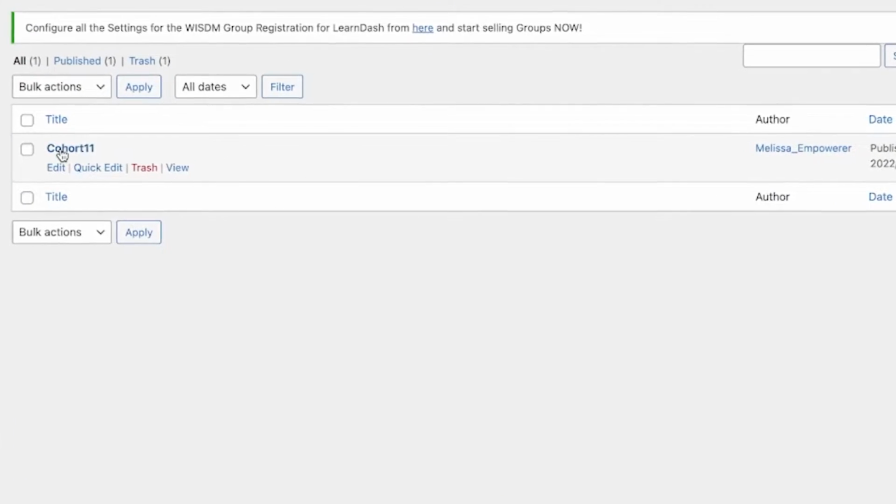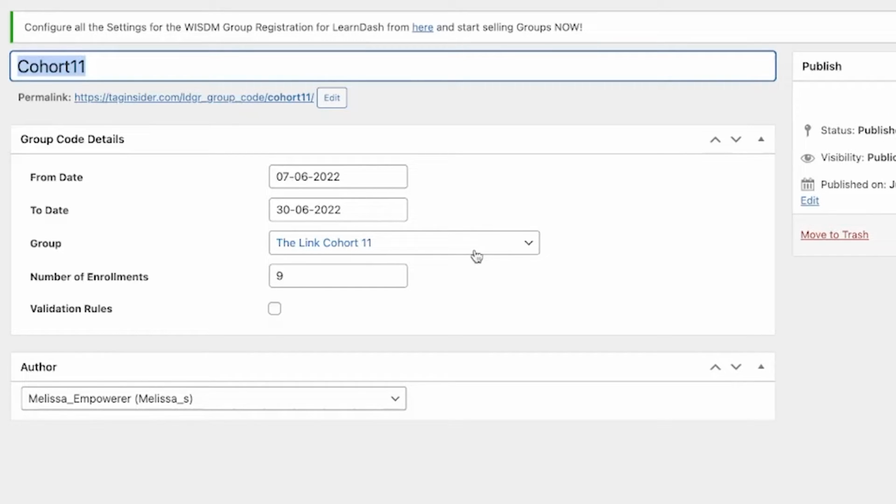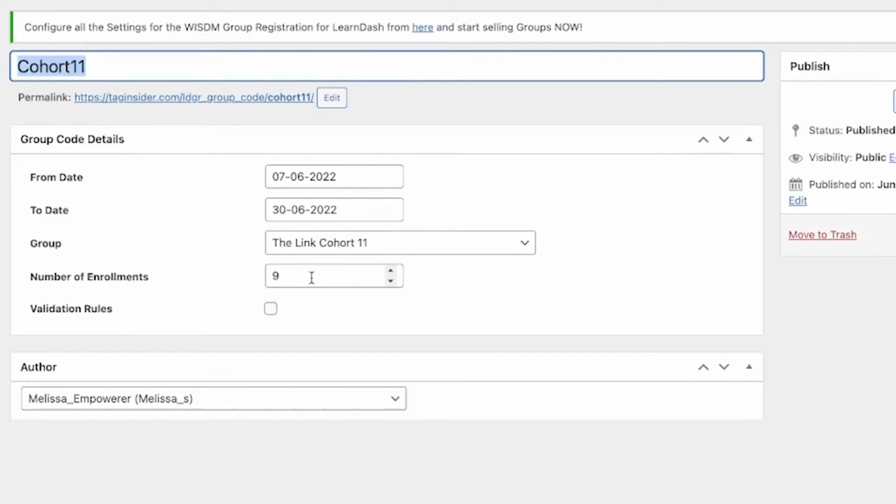So here's one of the group codes that I created. In here, when you create a group code, the name is also going to be basically the code. And then you set the from date and the to date. And then you set which group they will be enrolled in. This is a LearnDash group, so do note that one. And then you could set how many enrollments you want to limit it to.